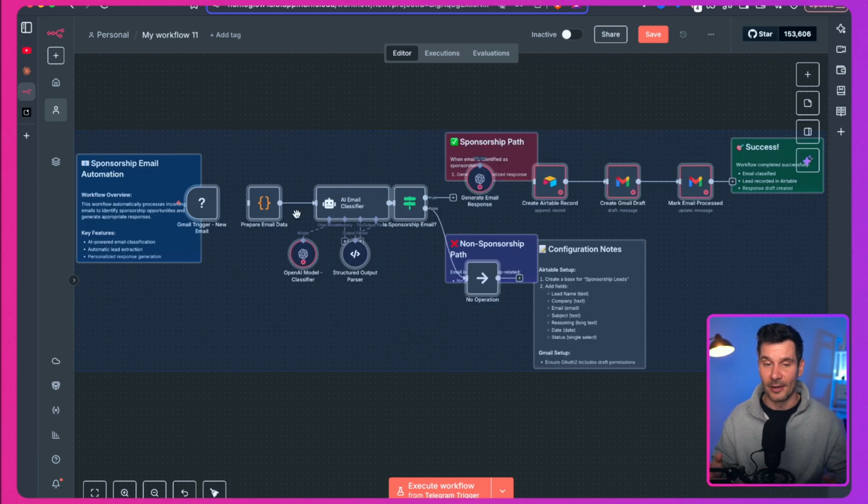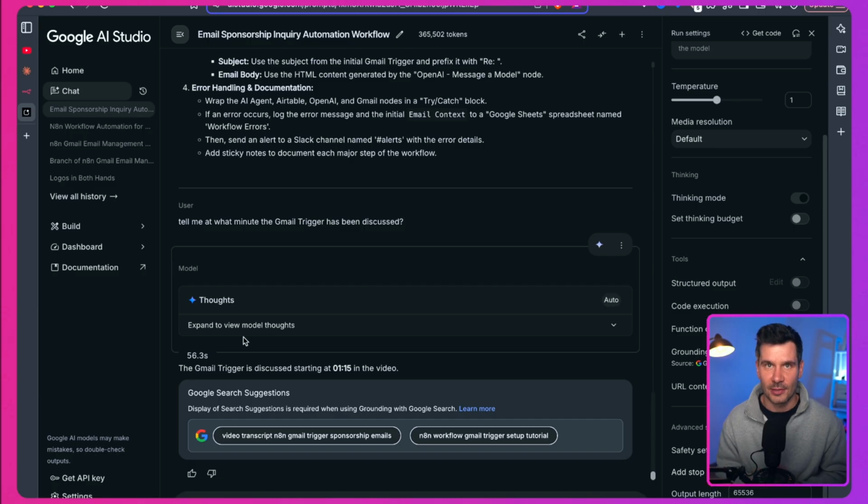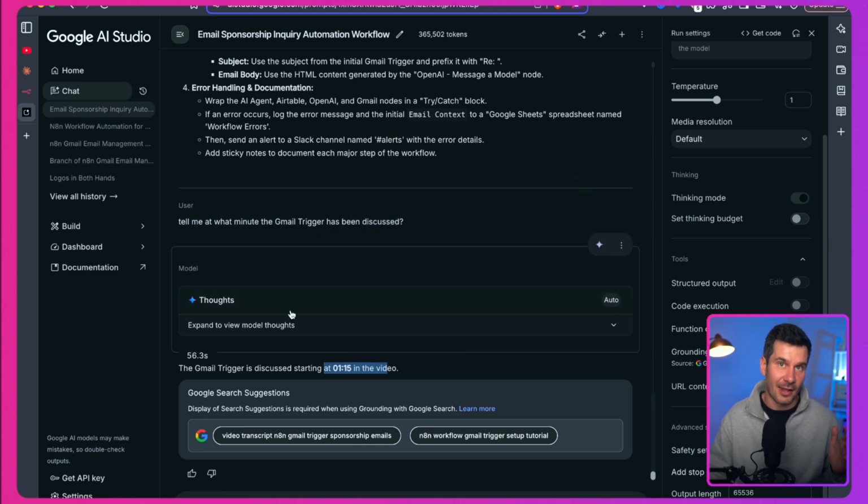And here we are. The general flow of the process and the core structure, including the nodes and connections, is pretty much there. There is an issue with the Gmail trigger. We can quickly troubleshoot that, and it's super easy to do. If you have any issues around building the flow or replicating it, you can communicate with Gemini 2.5 Pro, which is built into Google AI Studio, and start from there. I just asked Gemini to tell me at what minute the Gmail trigger has been discussed, and it gave me an answer that it's been discussed at 1 minute 15 seconds.